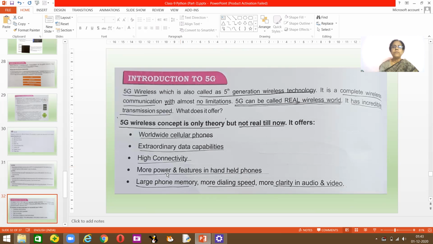That is, immediately it would just connect, and it would have more power features in your handheld phones. It will have large memory, more dialing speed, more clarity in your audio and your video. This is what would develop if the 5G comes.